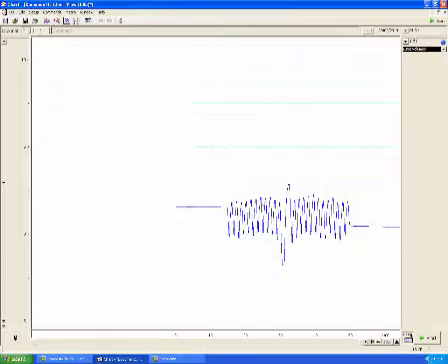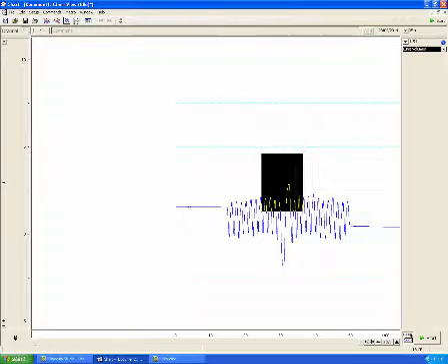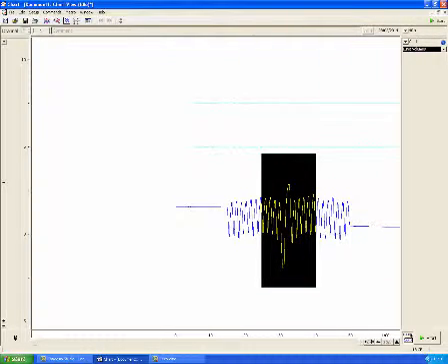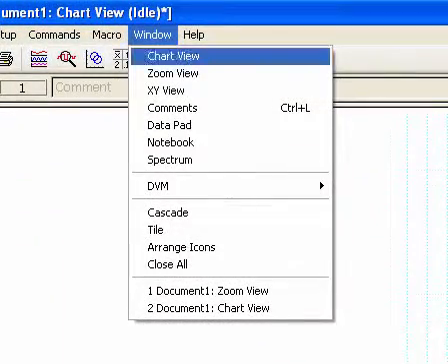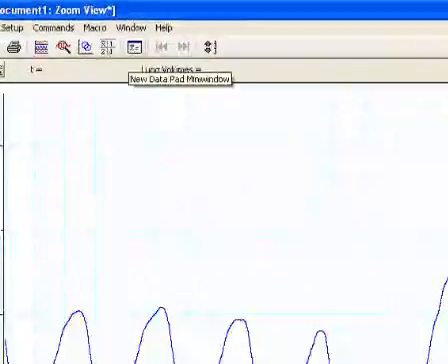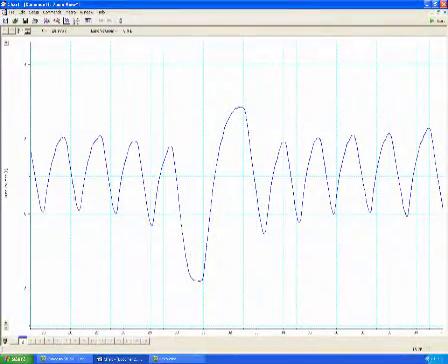Once a trace recording has been made, you can look at specific sections in more detail by holding down the left-hand mouse button and drawing a box around part of the trace. Here I am highlighting the vital capacity to determine the forced expiratory volume. Click on the Windows menu on the toolbar at the top of the screen, select Zoom View from the drop-down menu. Your selected area of trace will now appear enlarged in a new window.